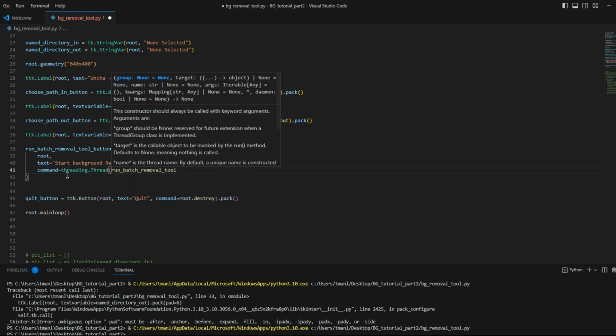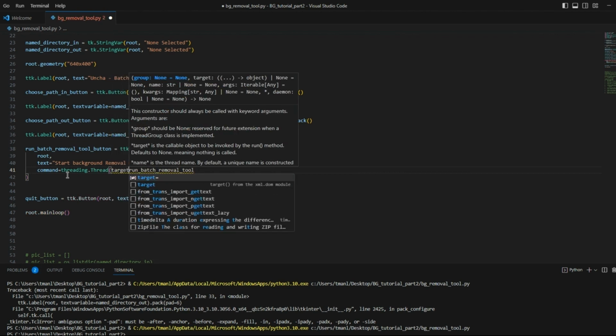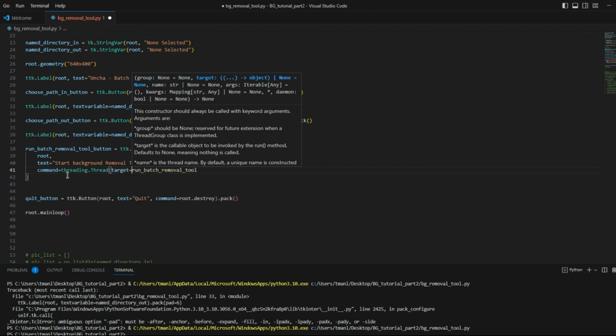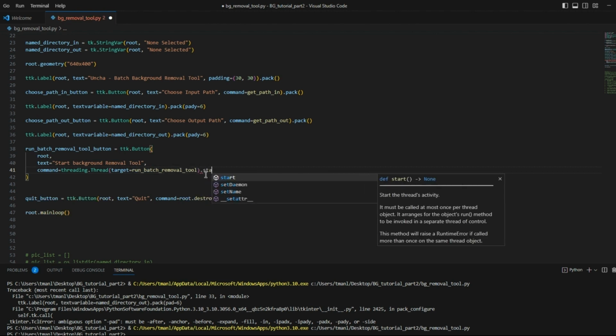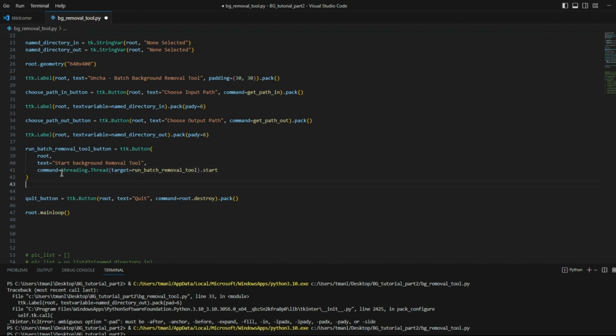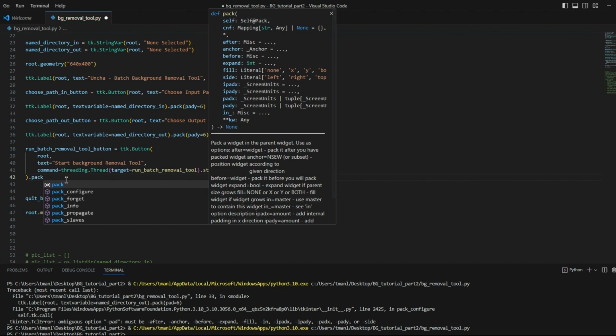Then we specify the target, which is equal to our function, and we're calling it without the open and close parentheses. And then we have to start the process. This line of code is just going to make everything work. And then we're going to go ahead and pack this to the screen.